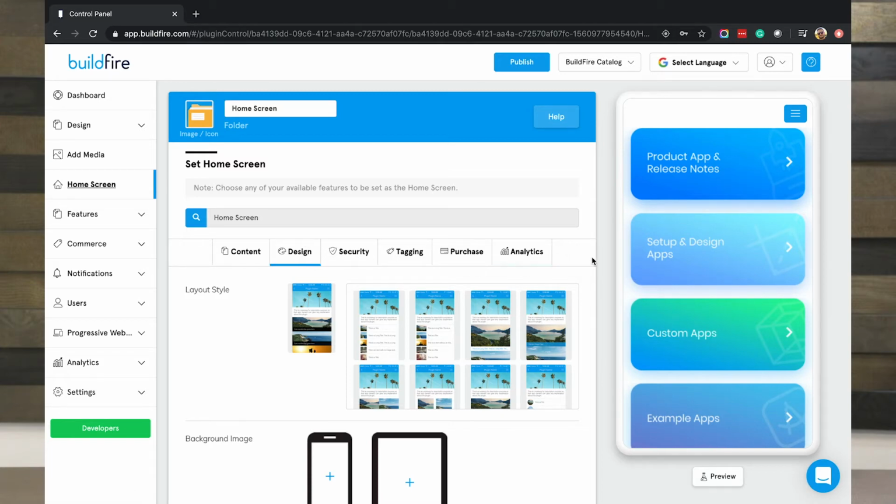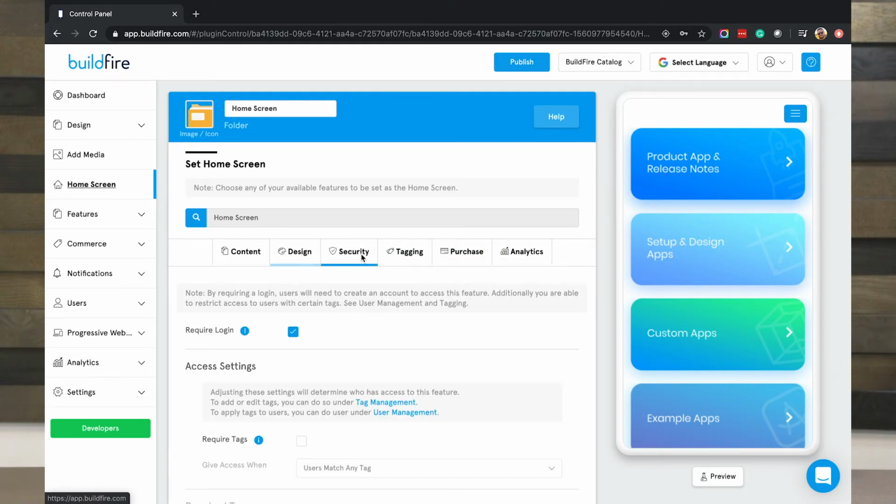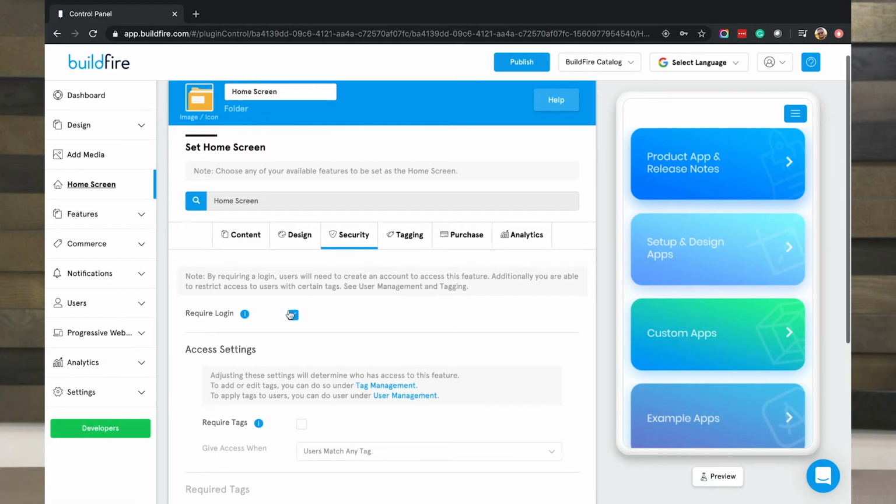That'll load up here towards the end, and you can make as many as you want and name them anything you want. Security, tagging, purchases, and analytics, again, depending on the tier of app that you have, these may expand or contract. These are just things that BuildFire makes it easier for you. So just the fact that this has security and it says require login, well, yes, in your plugin, you can write code that says, I'm not going to work if you're not logged in. Or you could just turn this on.